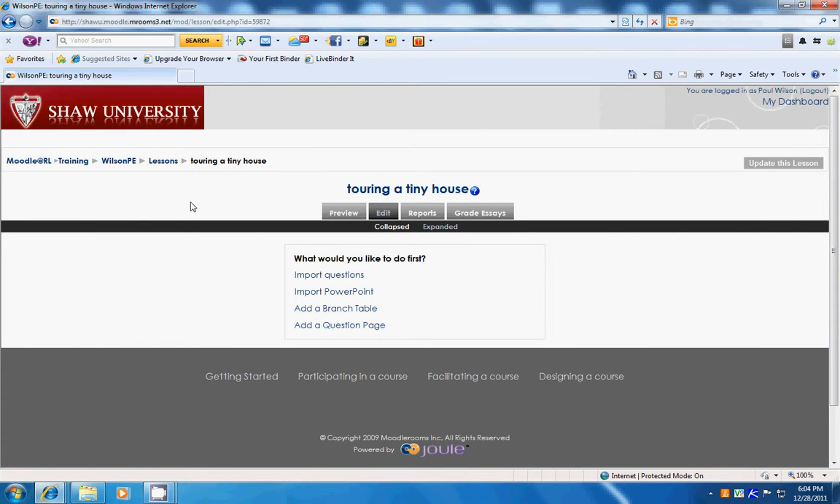We have Touring a Tiny House as a lesson. You can see it in the breadcrumbs. There's nothing in the lesson yet. We must create it. We will not work with import questions or import PowerPoint. We will work with add a branch table and add a question page.